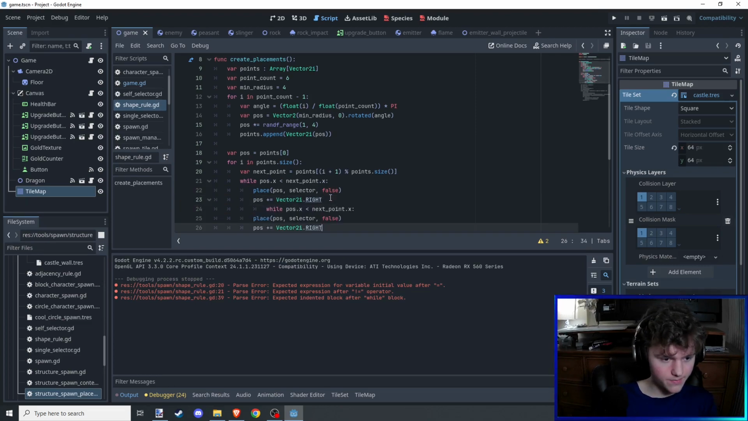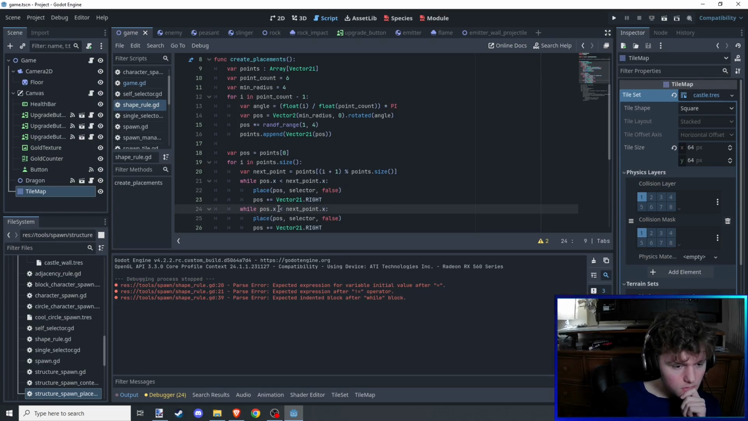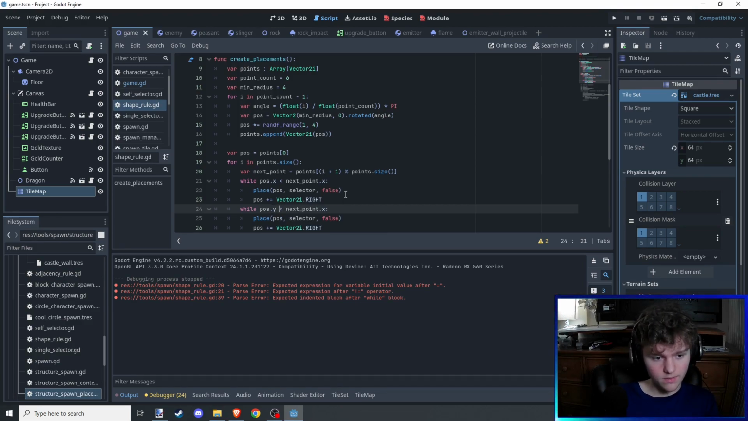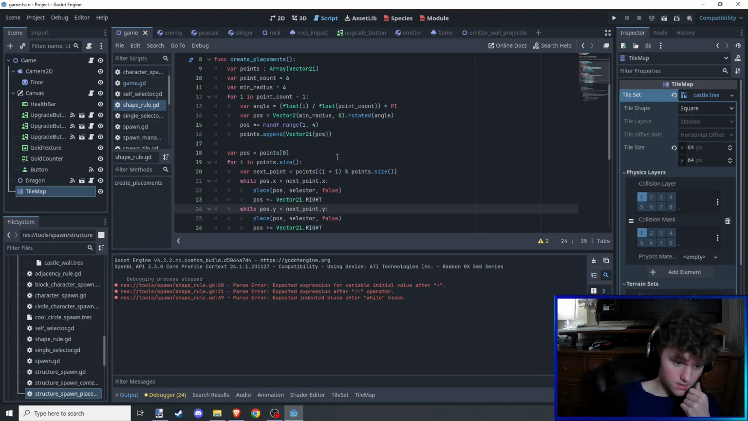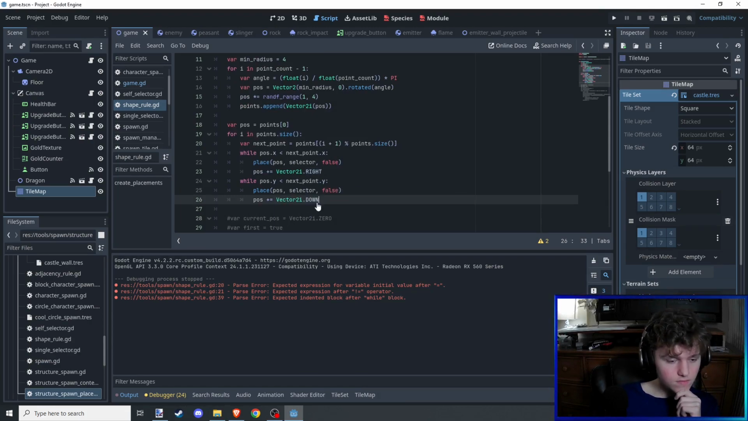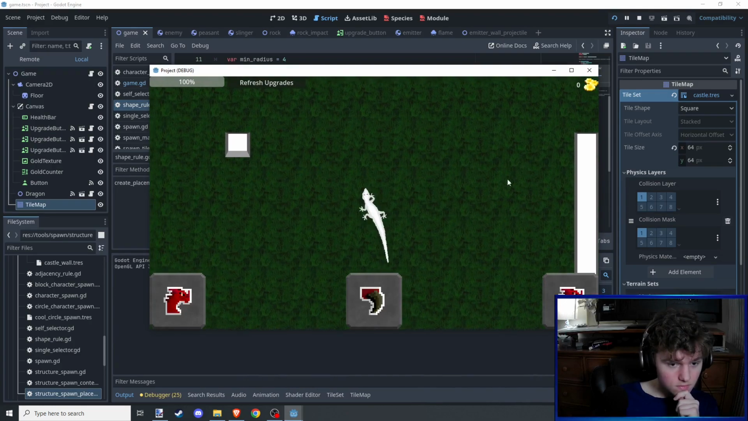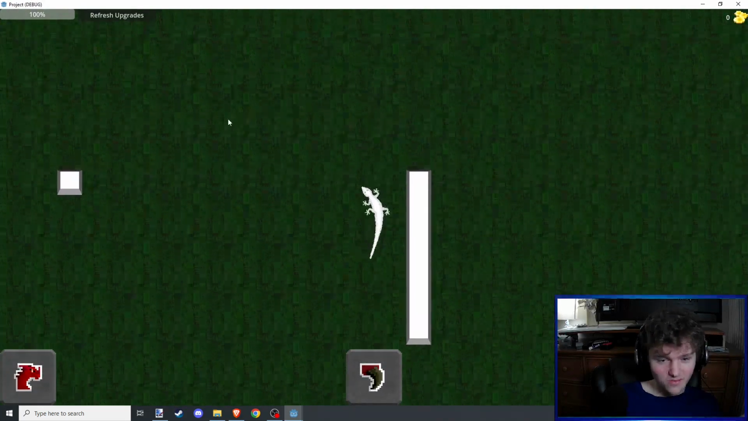And then for y, while pos, wait a minute. Is there some logic to the whole negative y being up thing? I don't know. While pos.y is less than next point.y, pos plus equals Vector2i.DOWN. Okay. Is that it? Let's see. Shit. What?